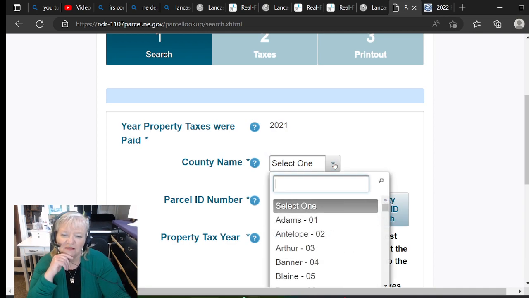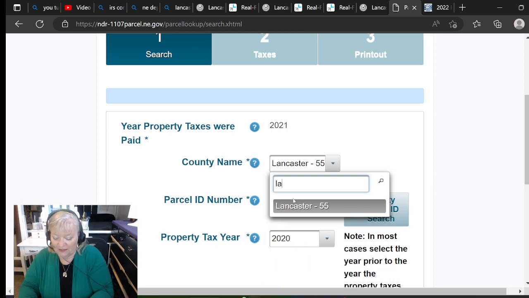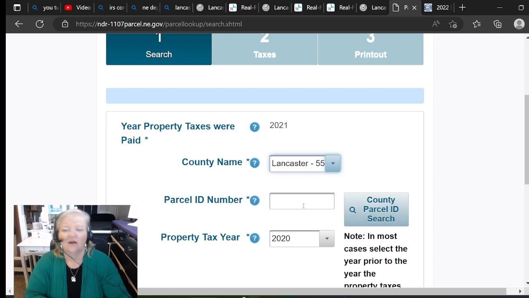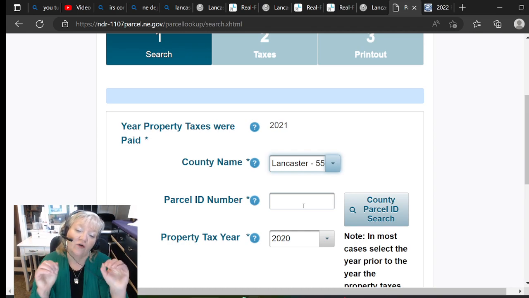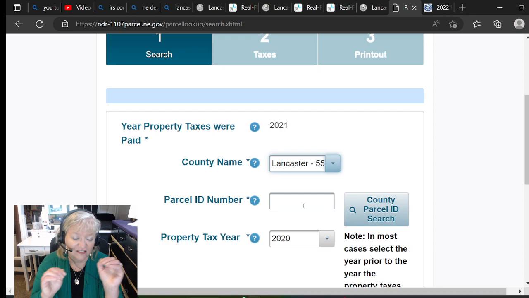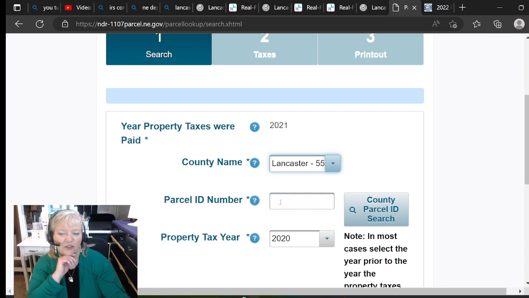For now, let's go ahead and select county name. I'm just going to type in Lancaster. You could scroll down, and it pops up. For these purposes, Lancaster County is county number 55. When you're looking at license plates, it's county number 2, so make sure that you don't use whatever county number is listed on your license plates, because you'll run into a problem. If it does not match this system, it will not work. Look up your county name to get that number.